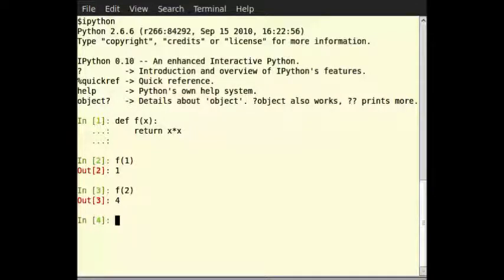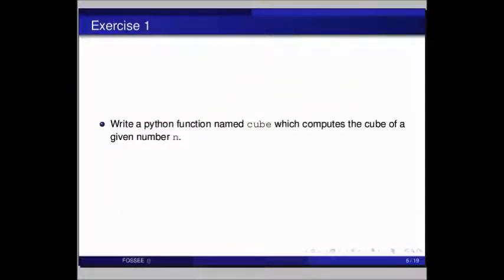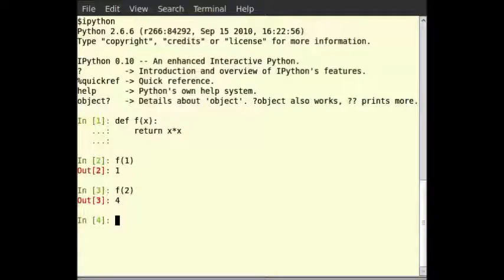So pause the video here and try out the following exercise and resume. Write a Python function named cube which computes the cube of a given number n. So now switch to your terminal for the solution. In the terminal you can type def space cube within brackets n colon, then type return n star star 3.